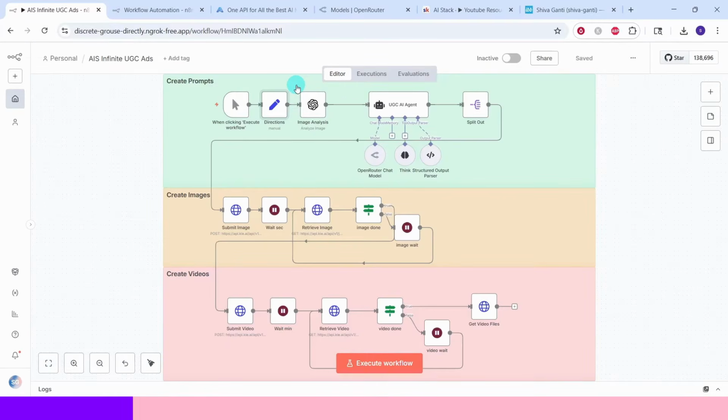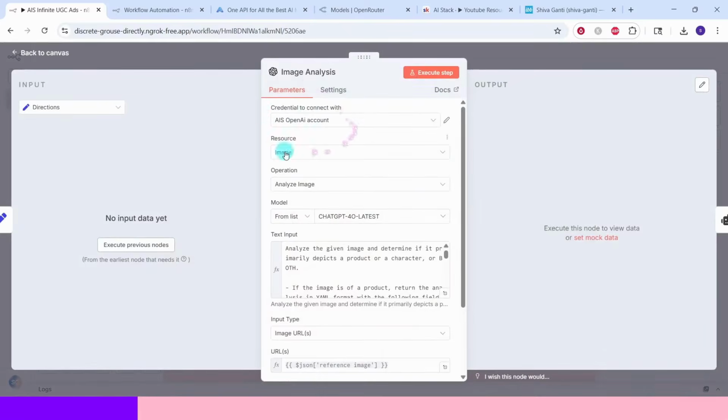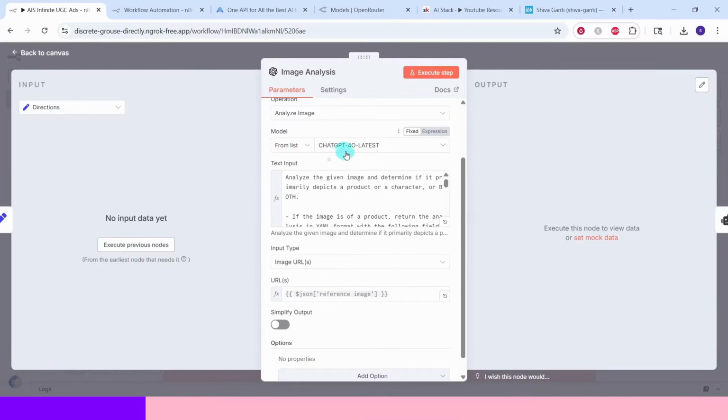This OpenAI node uses GPT-4o's vision capabilities to analyze the reference image. You will need OpenAI credentials here. Sign up at OpenAI, generate an API key and connect it here. Check out the video in the description for a quick step-by-step guide. For model, we are using ChatGPT-4o latest.